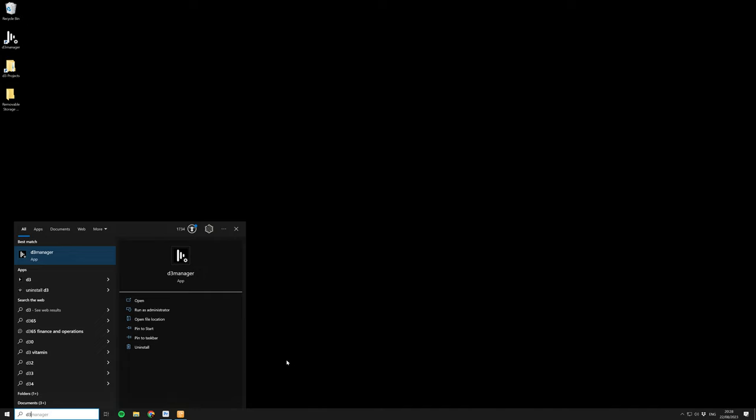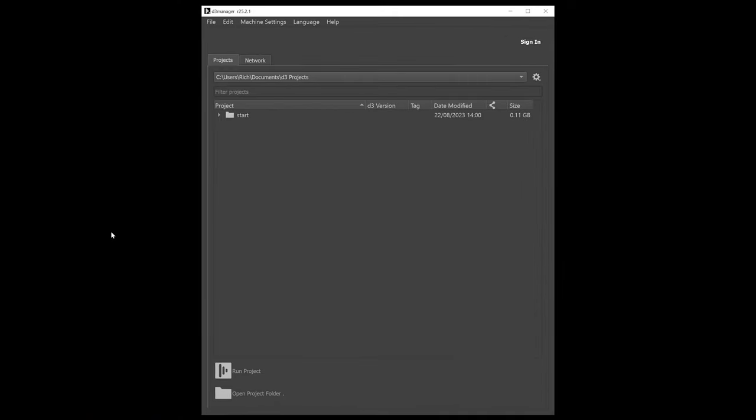By default, Disguise will create a folder called D3 Projects inside the Documents folder on your computer. This is where your Disguise projects will be stored. You can view the file path for this folder in the drop-down bar at the top of the D3 Manager window. Below the file path is a list of Disguise projects on your system. If you've only just installed Disguise, you'll likely only see the Start project.